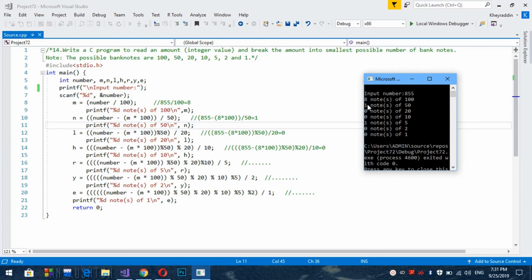855 divided by 100 is equal to 8. And 1 note of 50. Secondly, 855 minus 800 and divided by 50 is equal to 1. The main thing here is the modulus operator. This operator gives the remainder after an integer division, and all of these keep going like this.